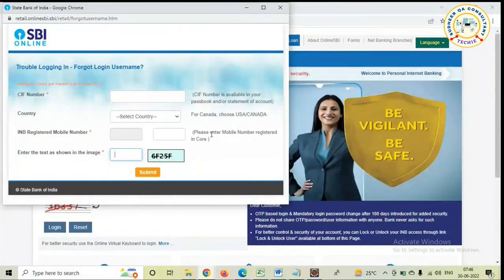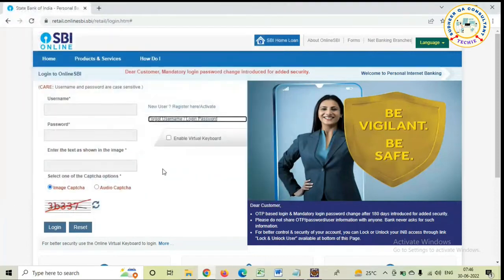Once this activity is completed, I need to close this browser window, and immediately I have to come back to the parent window. So this is the activity which I want to perform.